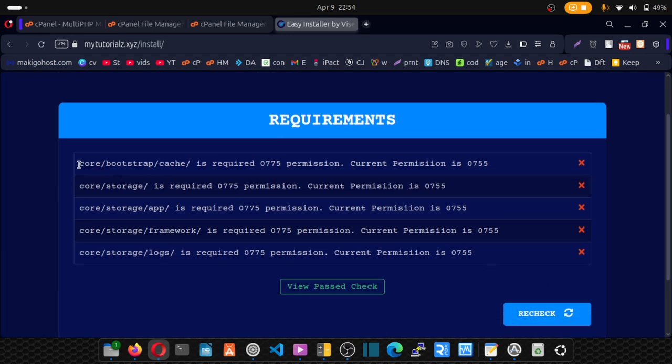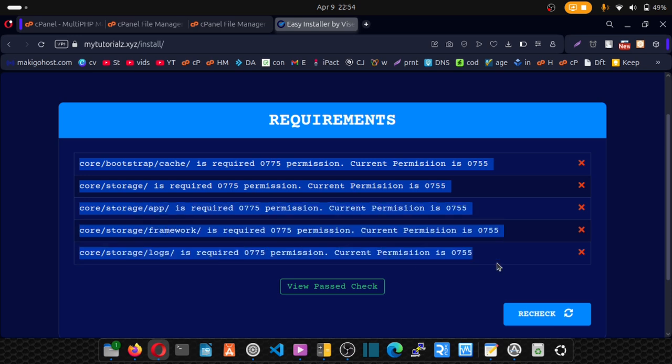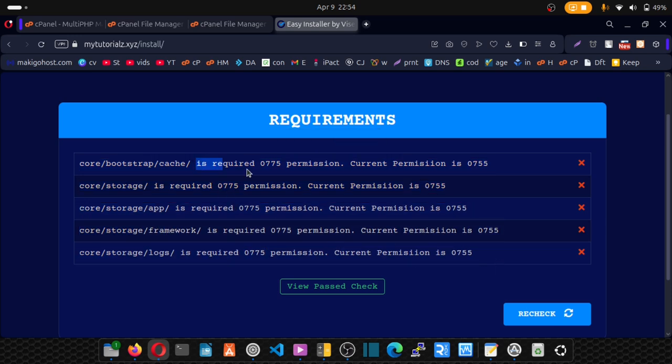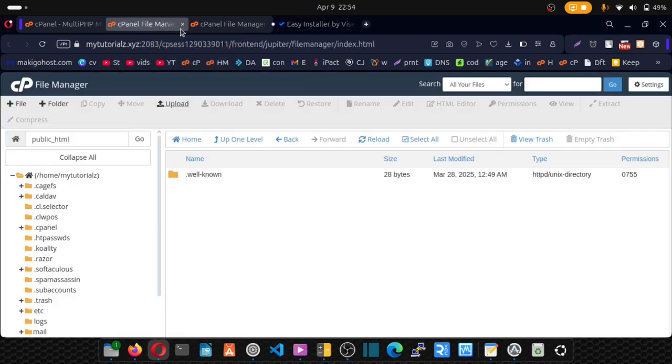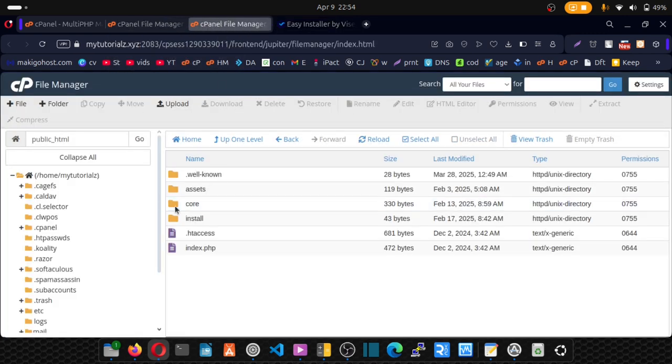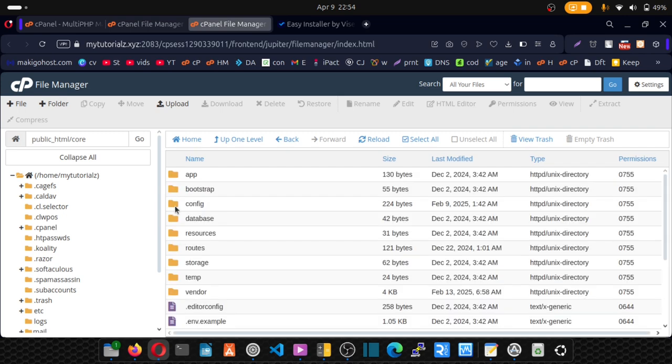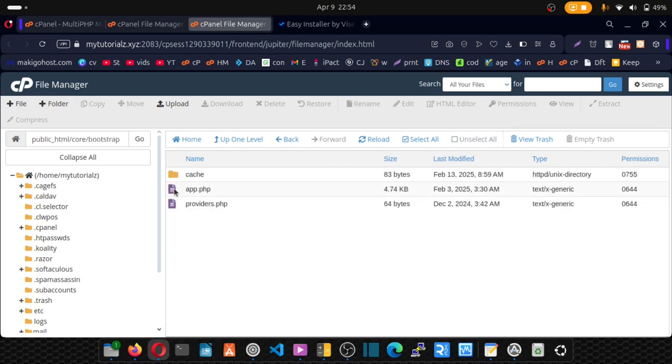And we have folder permissions that we have to enable. 775 is required, and right now we are running on 755. So go to core bootstrap cache. I'll take you there. Core bootstrap cache, and we change it to 775. Let's copy this, Ctrl A, Ctrl C, and save it.